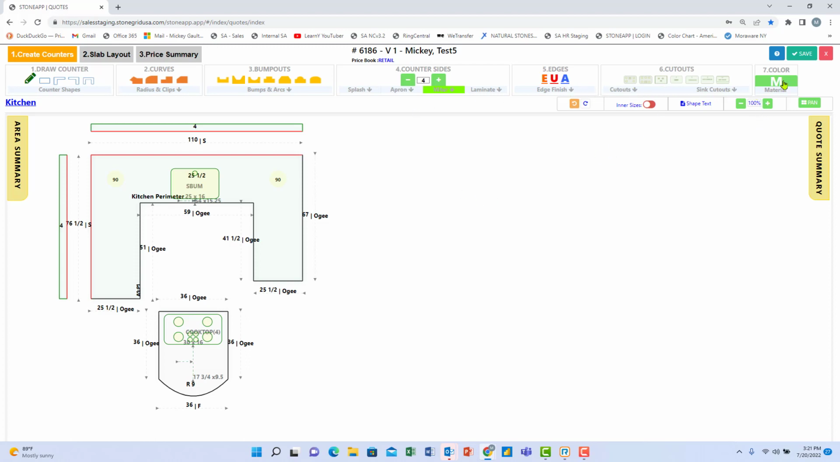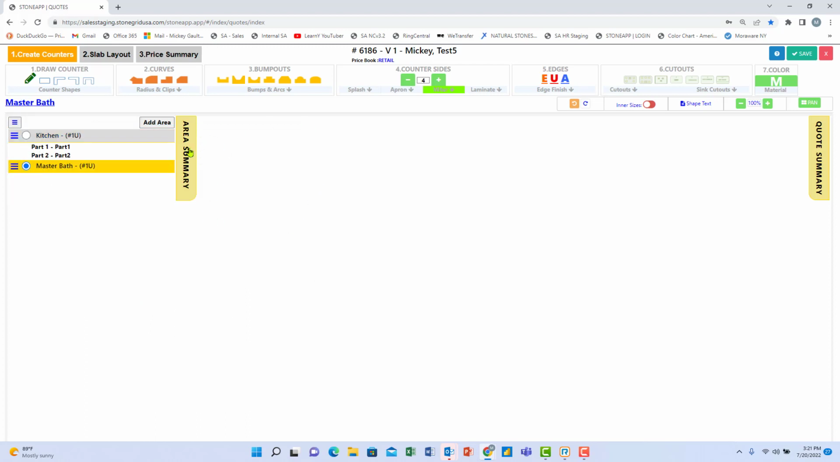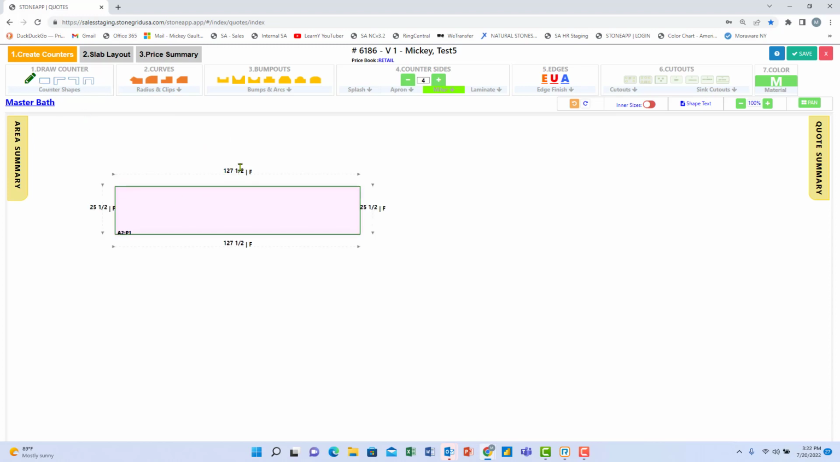Okay, so we've gone through, we've added our cutouts, and next we're going to add materials. So I'm going to select material. Before I do that material though, I'm actually going to just go ahead and finish the drawing for the master bath as well. So I'm now going to click on master bath. I get a blank canvas here, and in this case, it's going to be a 96-inch long double vanity.